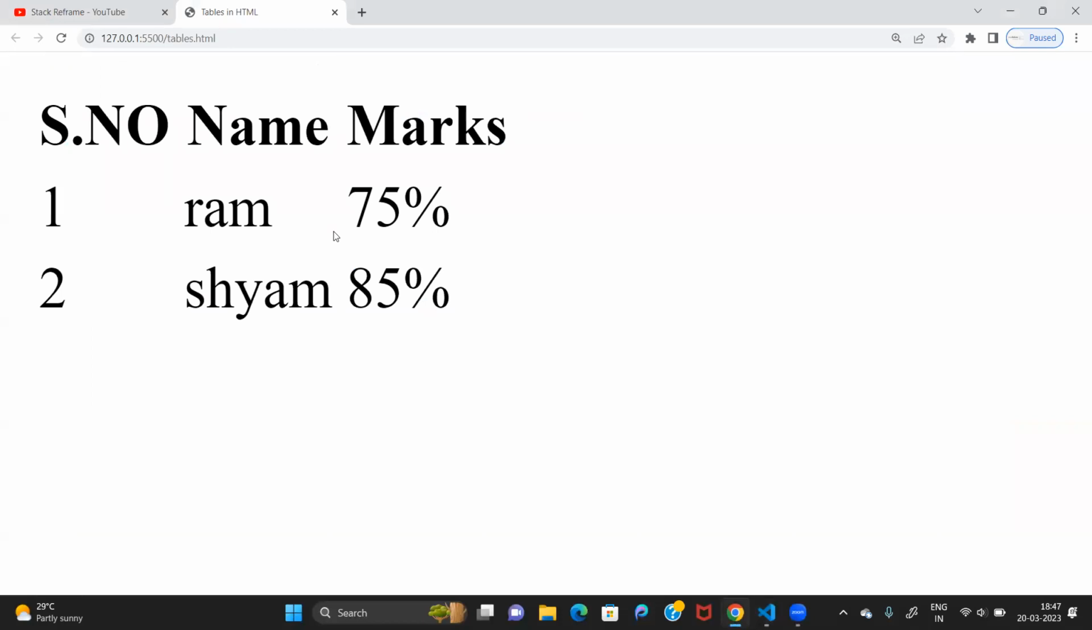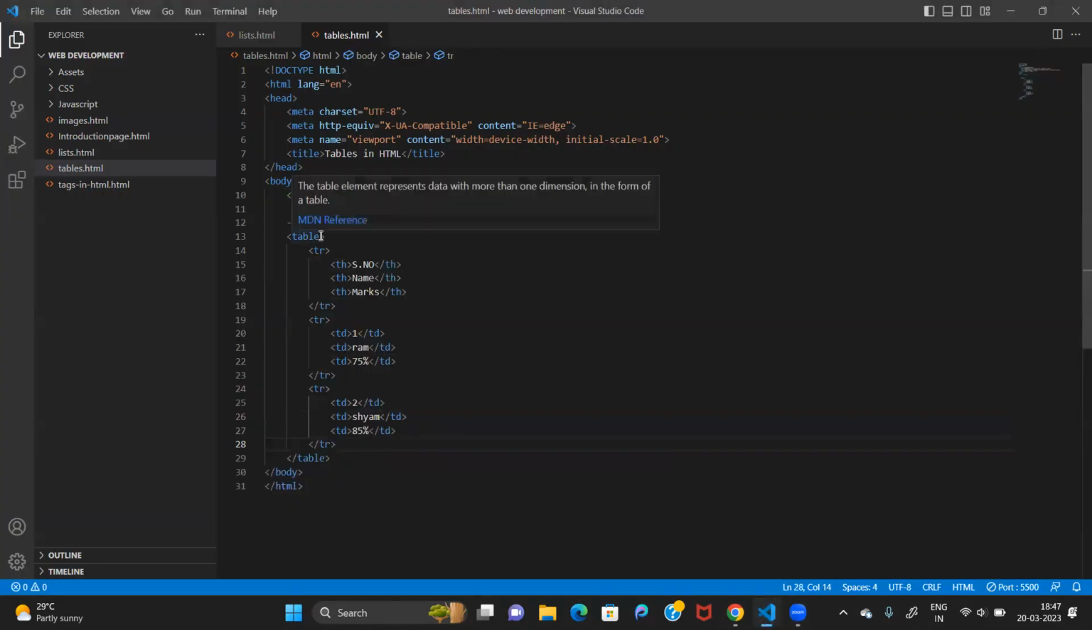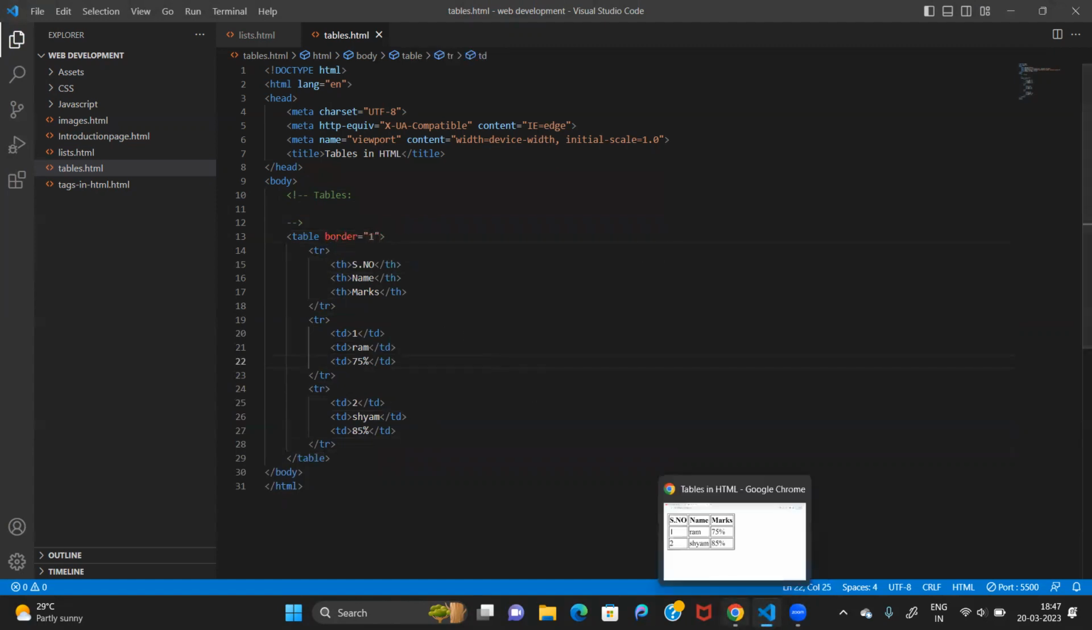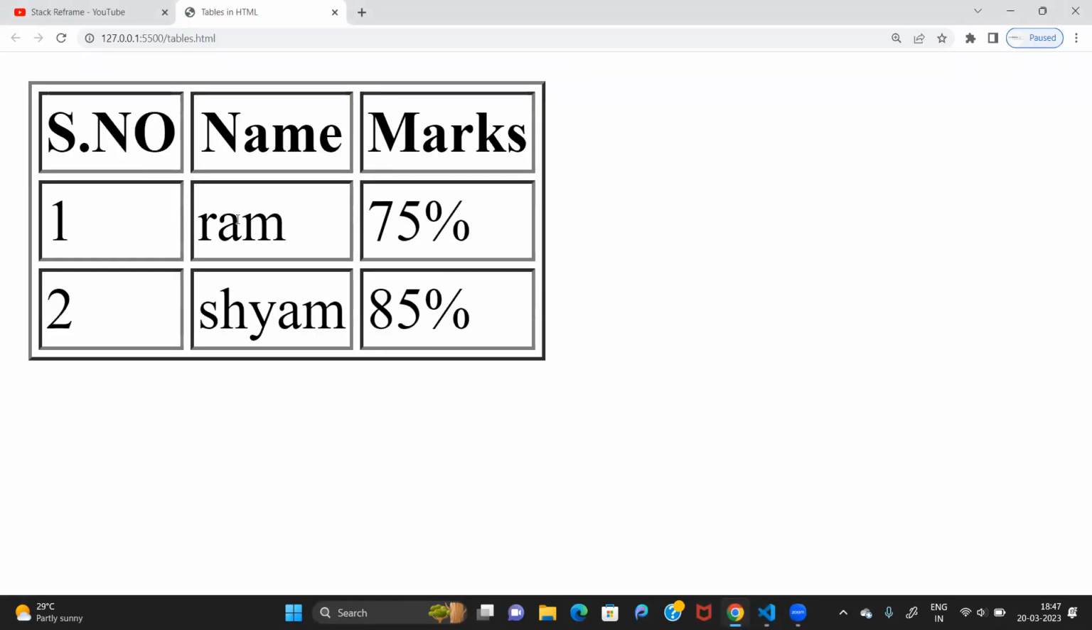You see, this is how the table looks. We have created a table, but is it looking like a table? No, isn't it? Why? Because there is no border. So to give a border, I'll go to the parent element, table, and write border equal to 1. So what happens here? Now we have a border, and now it is looking like a table. Here the first row consists of table headings, you see serial number, name and marks. And the second row consists of table data, that is 1, Ram, 75%.